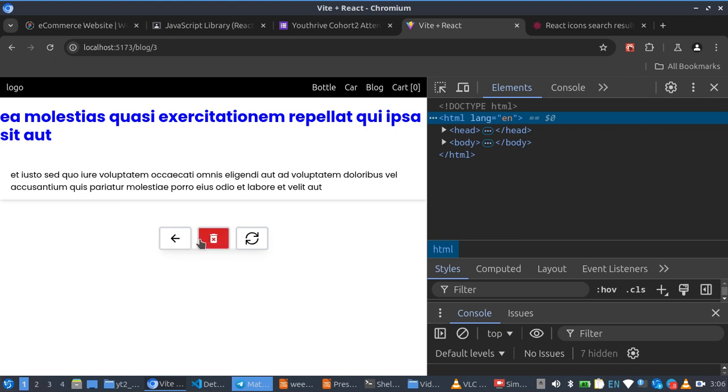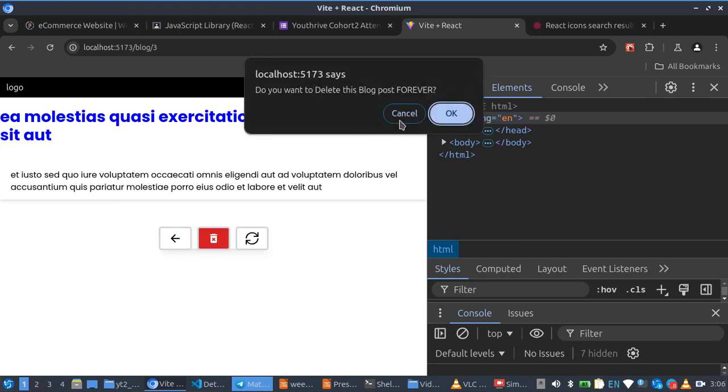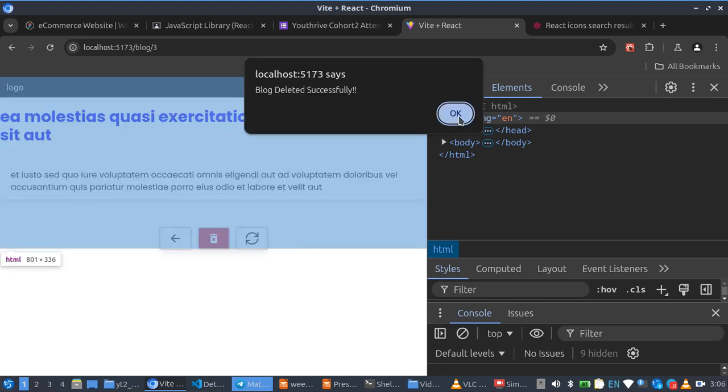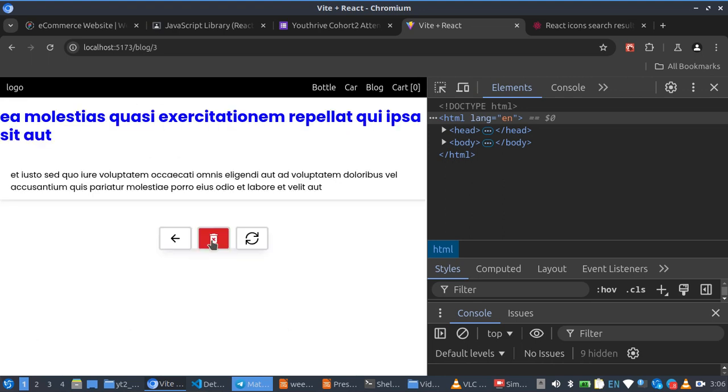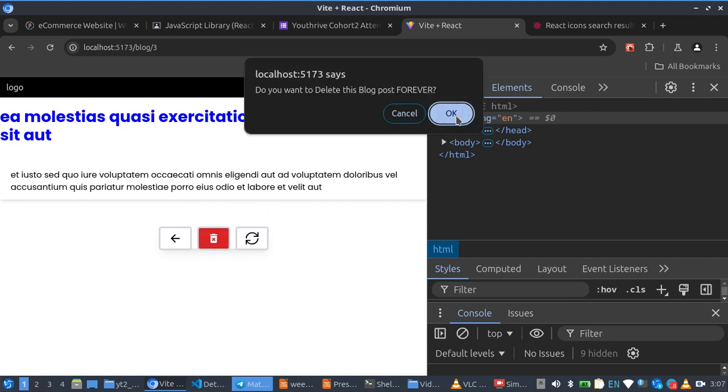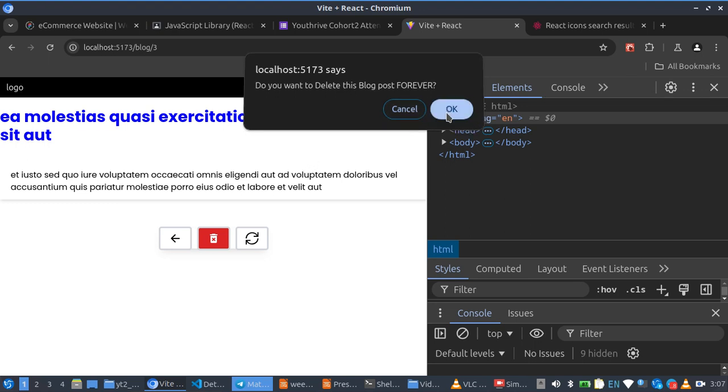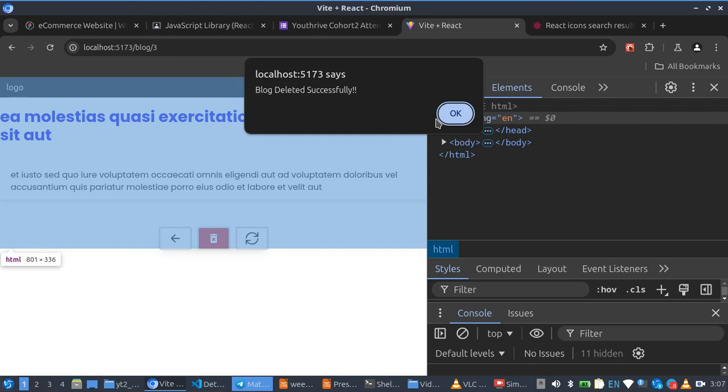So if I click on this and hit OK, so it plugs this successfully, and I go back to the blog list page. So nice. So now what we want to do next is, after delete is successful, instead of this alert, let it be a React Toastify. So that's the next thing that we want to do now.